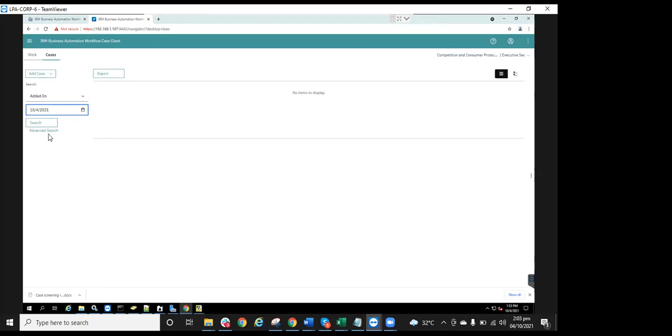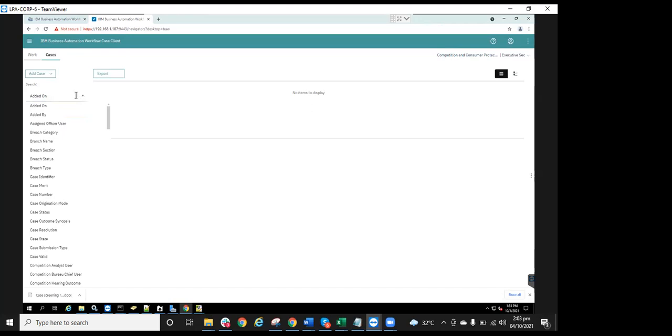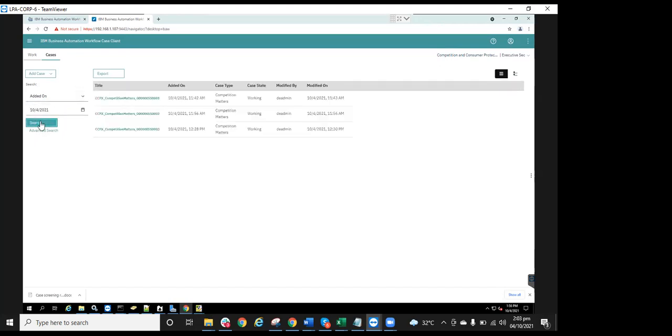All right, so once you have selected your criteria here, you can search for particular cases. We can see that only 3 cases were added today. They were of the case type competition matters, and the case state is working, modified by and modified on.